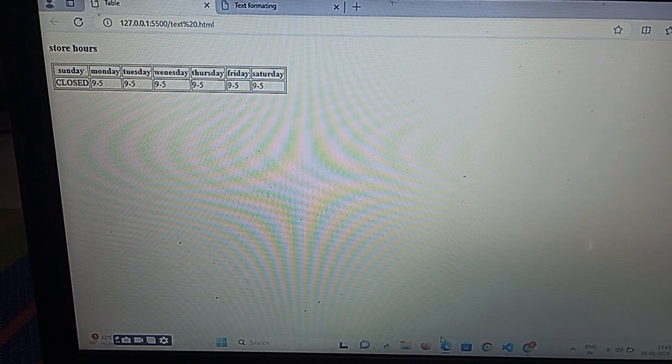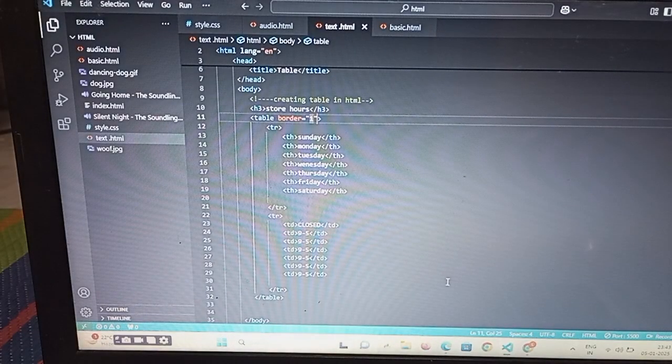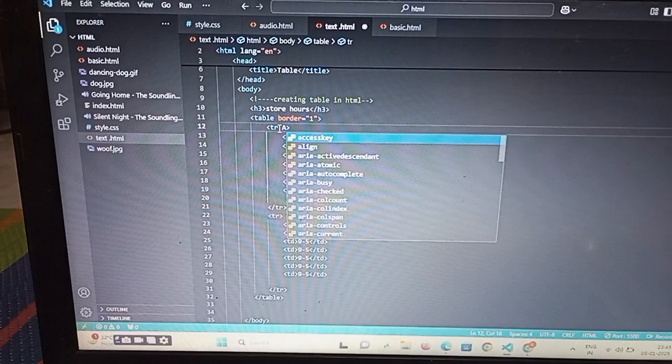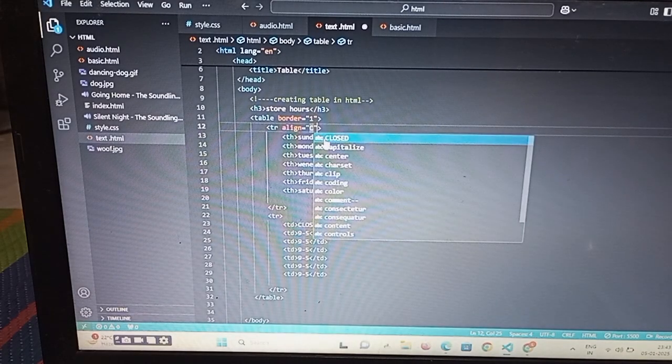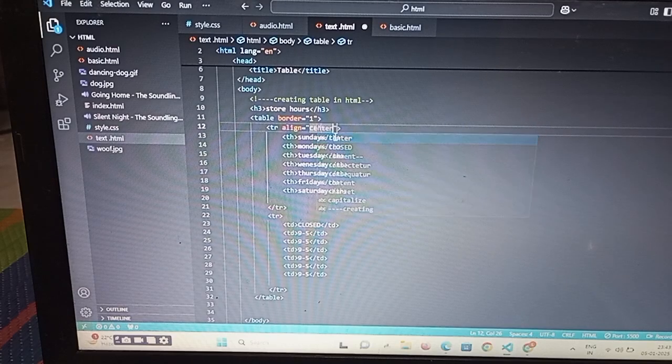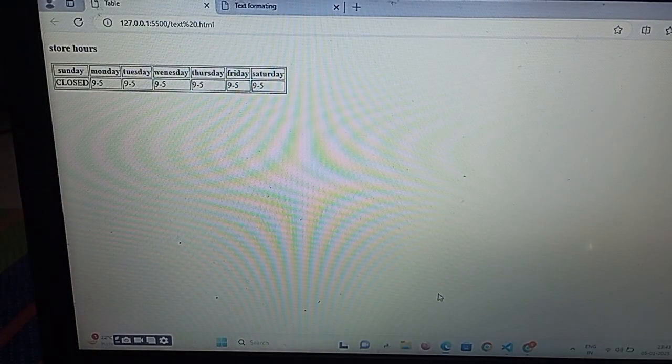And let me apply a little bit of coloring, and let me even apply center. In the table row, let me align it as center. Just do Control S and check. Yes, Sunday, Monday, Tuesday, Wednesday, Thursday, Friday, Saturday has been aligned to center.